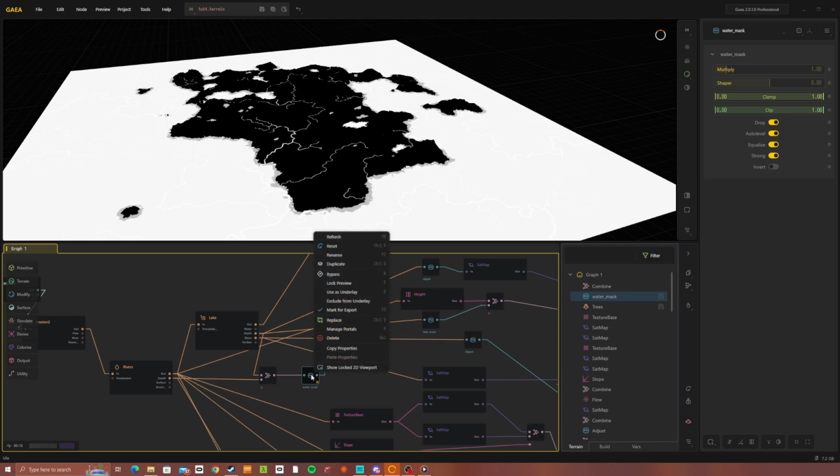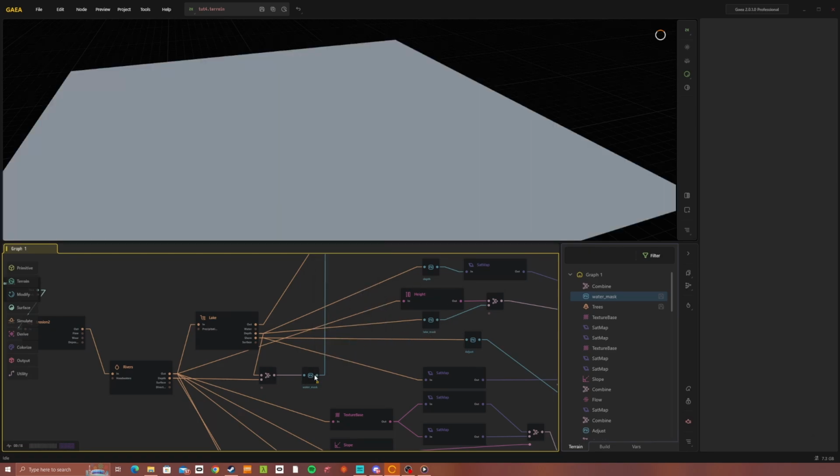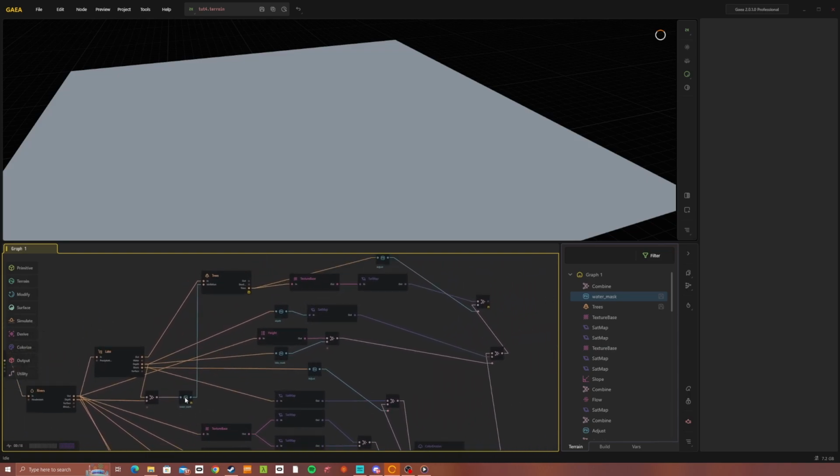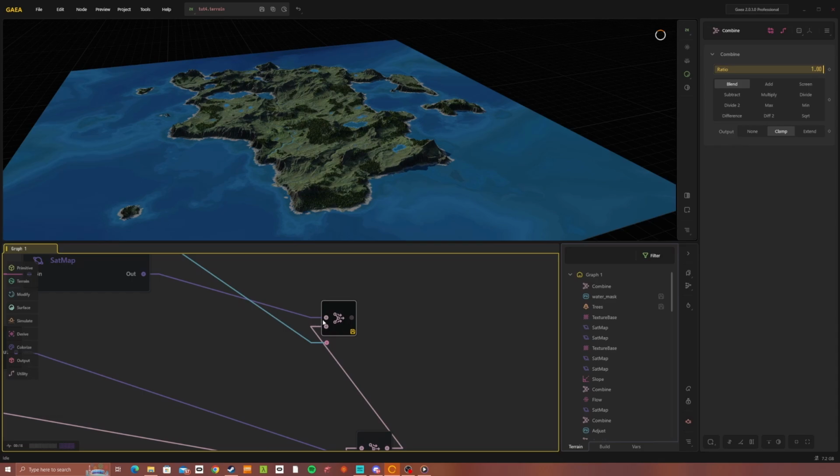And I do recommend actually right clicking and renaming this. Obviously by default this just says adjust. Rename it to water mask so that the final file output will have the same name. So the three things that we want to have marked for export are, as I say, the water mask; the trees, because this has our final 3D terrain output; and then this combine node, which I will rename to texture.